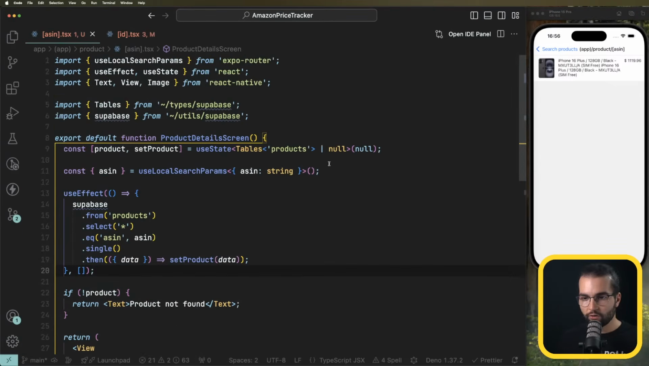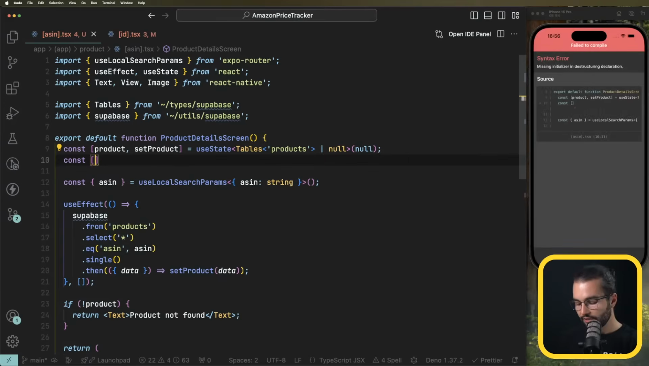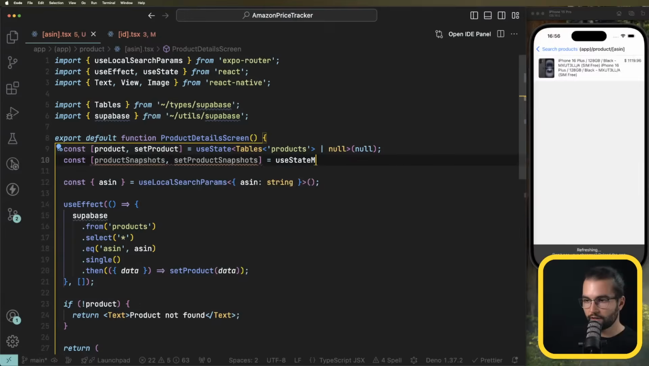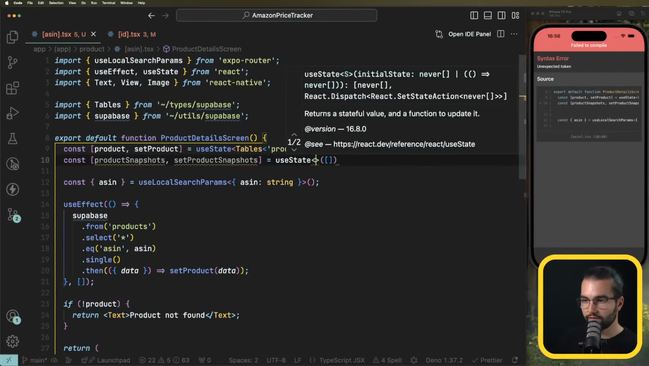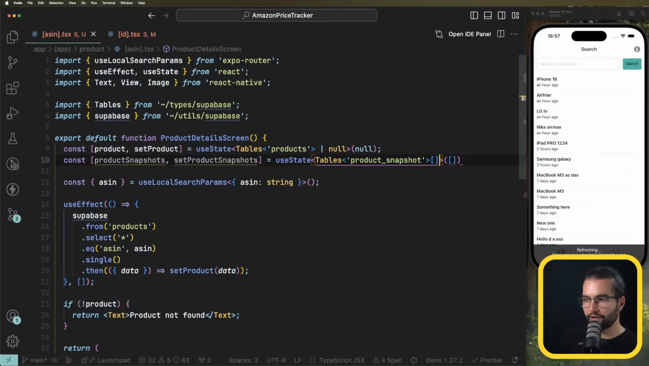What we need to do now is the snapshots. On this page, let's query the snapshots that contain historical data about prices for this specific product. So product snapshots, set product snapshots, useState. This is going to be an array of type Tables, product snapshot array.